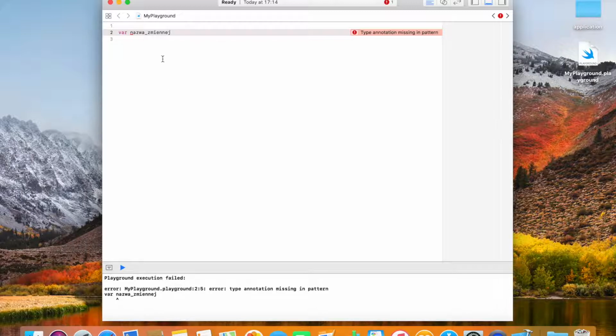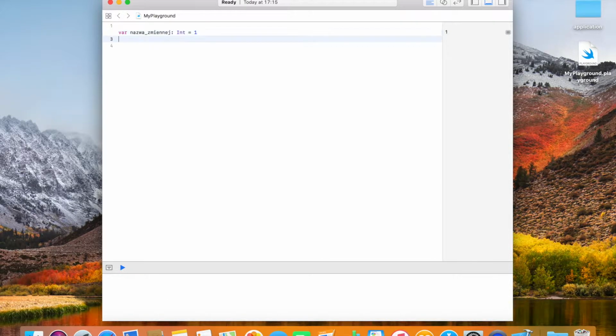So after a colon, we define the type of a variable. We choose type Int. We also need to define its value. So we put an equal sign and the value, let's say 1. Now I will show you examples of making variables of different types. Another variable would be Double. So we write var, then a name, after a name, colon, and the word Double, equal sign, and value, let's say 5.5.